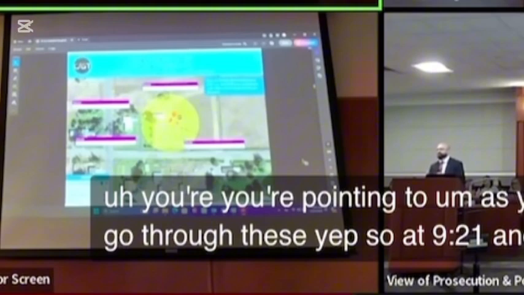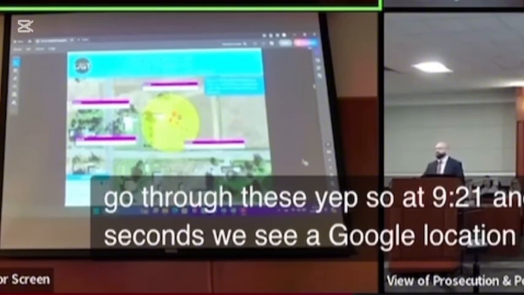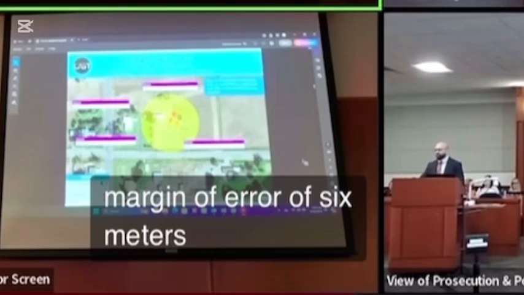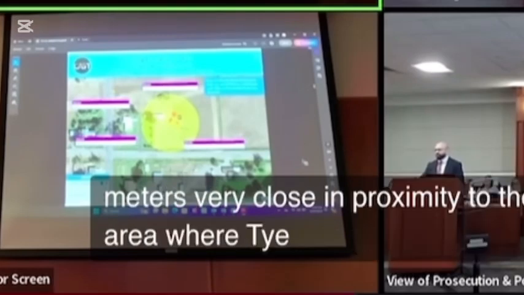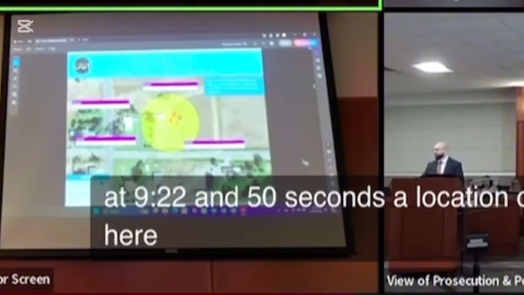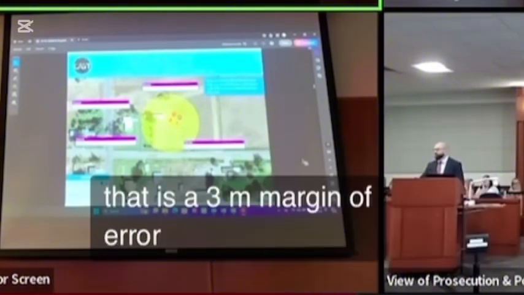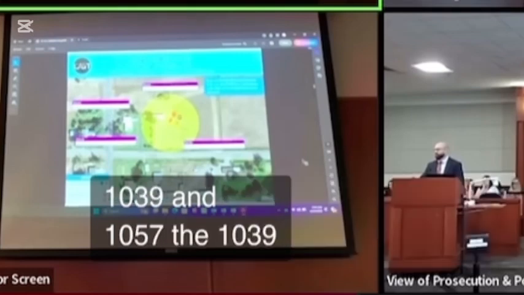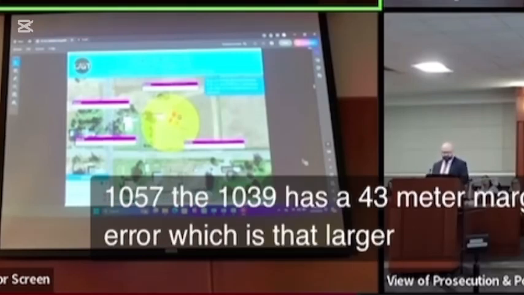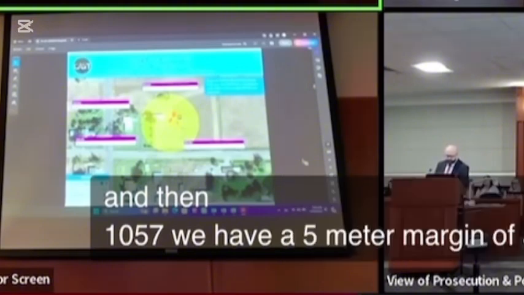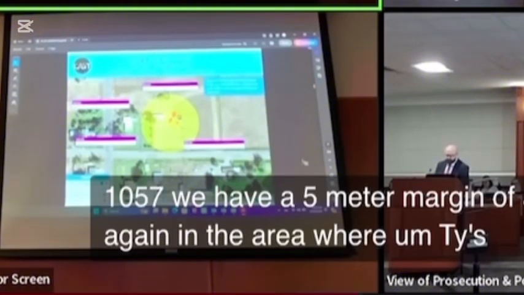So at 9:21 and 36 seconds, we see a Google location history data line that shows a margin of error of 6 meters, very close in proximity to the area where Tylee was found. And then we see at 9:22 and 50 seconds, a location over here that is a 3-meter margin of error. And then we see 2 additional at 10:39 and 10:57. The 10:39 has a 43-meter margin of error, which is that larger yellow circle. And then 10:57, we have a 5-meter margin of error, again, in the area where Tylee's body was found.